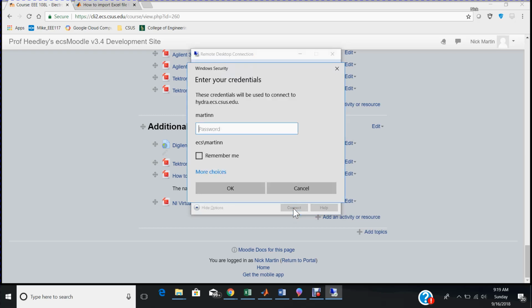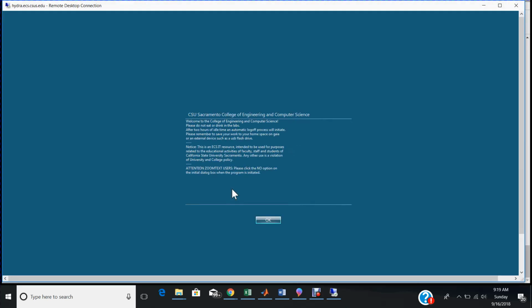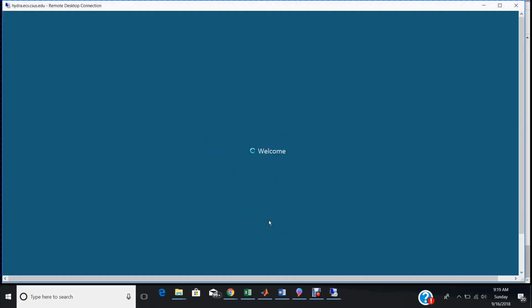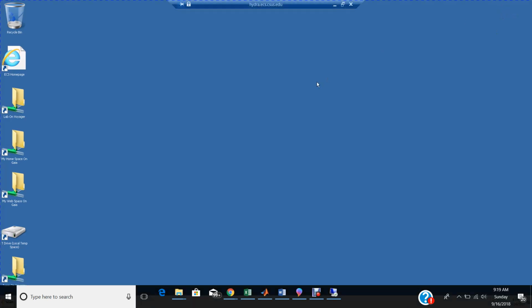Go ahead and hit connect. You'll be prompted for your ECS password. Go ahead and enter that in. Hit OK. And this will launch the remote desktop for a virtual login to the Hydra server. As you can see by the banner at the top of the screen, we have successfully performed a remote login.